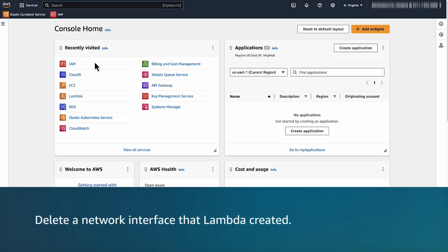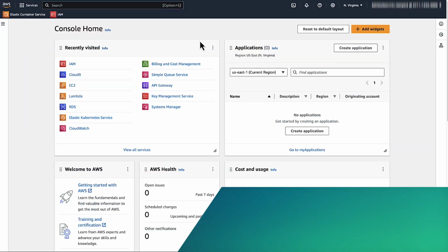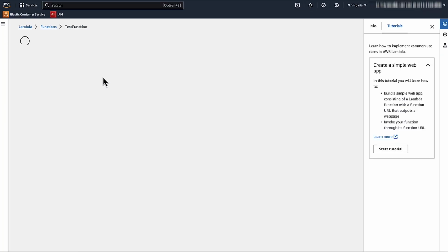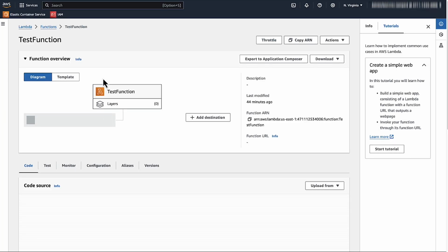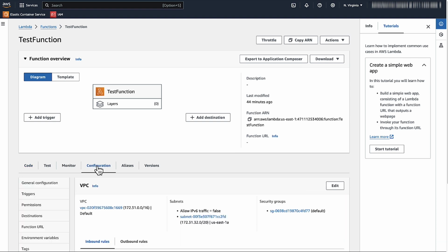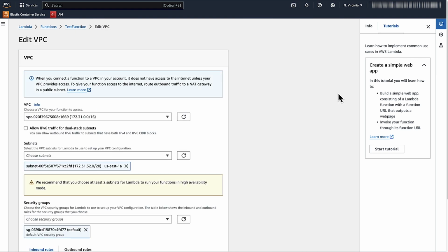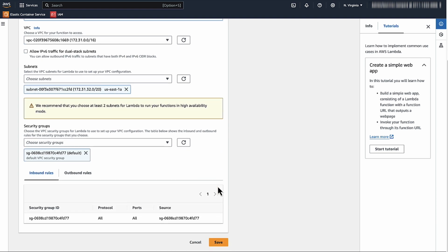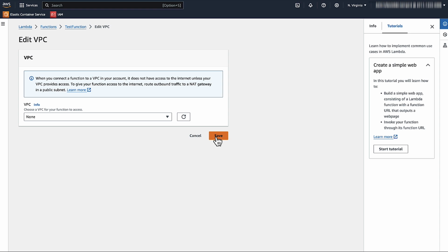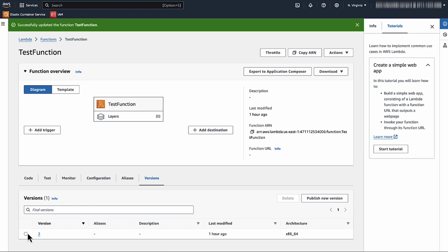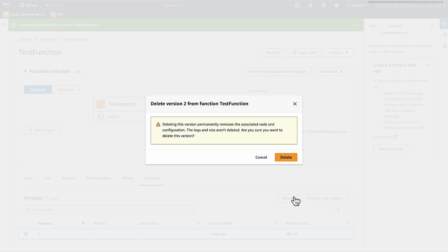Delete a network interface that Lambda created. To delete the Elastic Network Interface of an unpublished function version, $LATEST, you can either change the VPC configuration or disconnect the function from the VPC. Note that these actions change the networking configuration of the Lambda function and can affect its functioning. For published function versions, you must delete the function version itself because you can't edit the VPC settings.